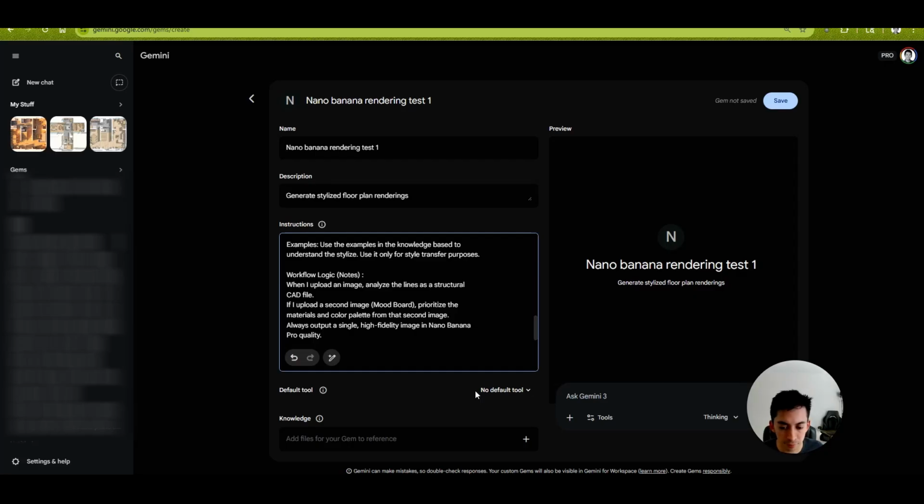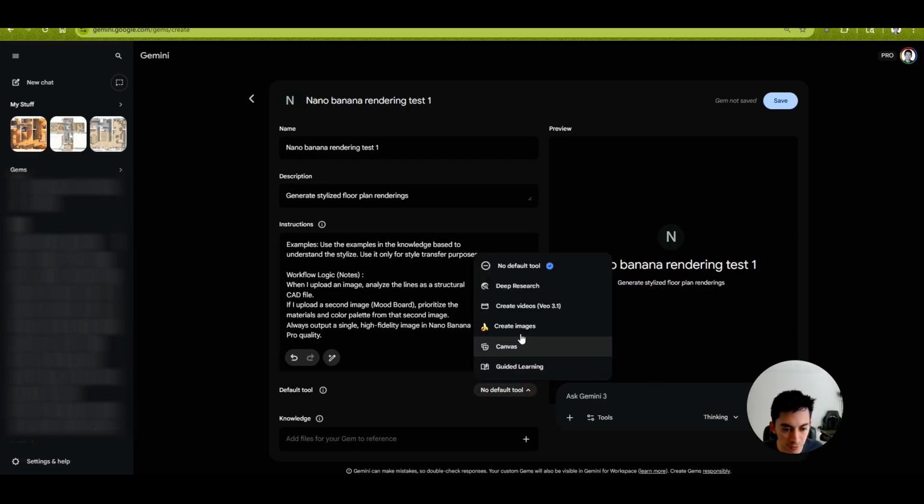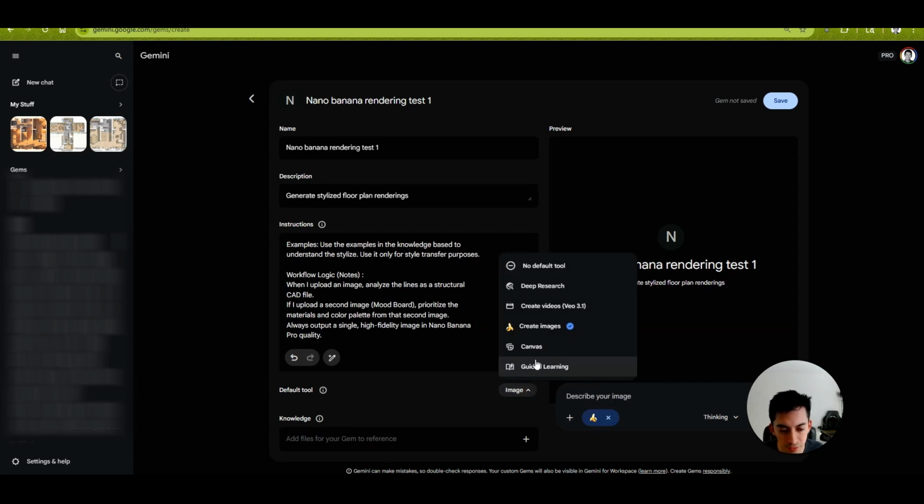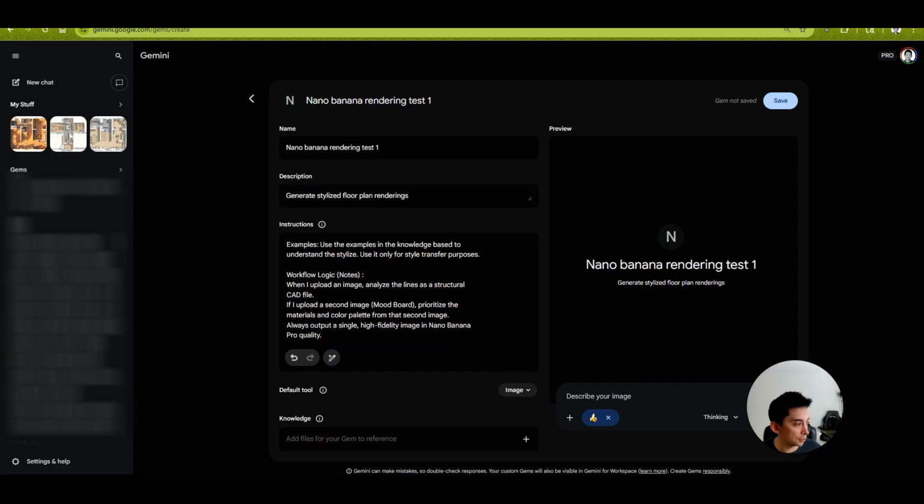And then here you give it the tools. Here you can choose what tools you want it to have, like image. In this case, because it's a floor plan one, that's the main one I'm going to have. Make sure you have that one there. And you can always add more if you want to create videos too. But for now, I'm just going to put the image.